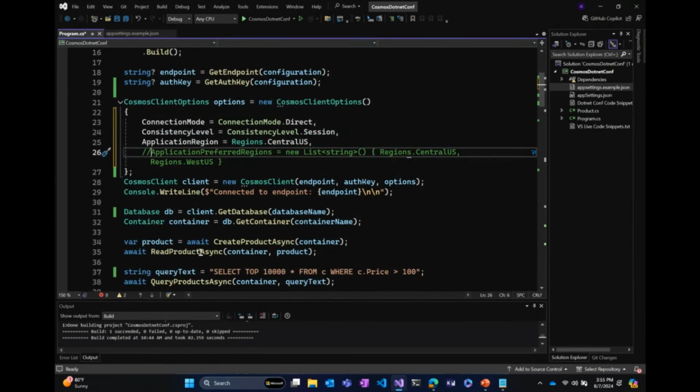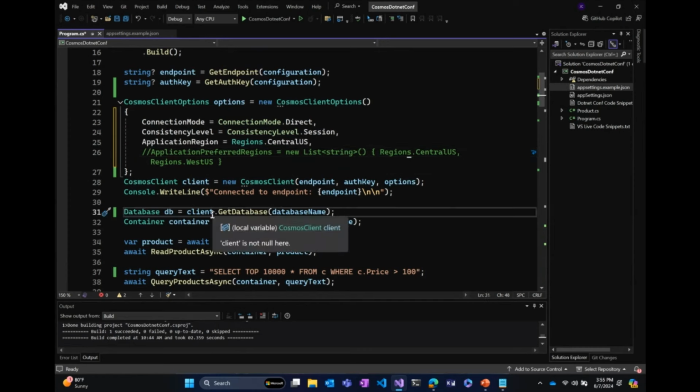Let's scroll down and look at the rest of this application. The next thing we're doing from our client is we're going to get our database. And you'll notice I'm not awaiting anything here. It's not really doing much. This is actually just a metadata call. So this isn't calling out to Cosmos DB at all. It's just telling the client what database I'm going to be interacting with when I decide to make a request.